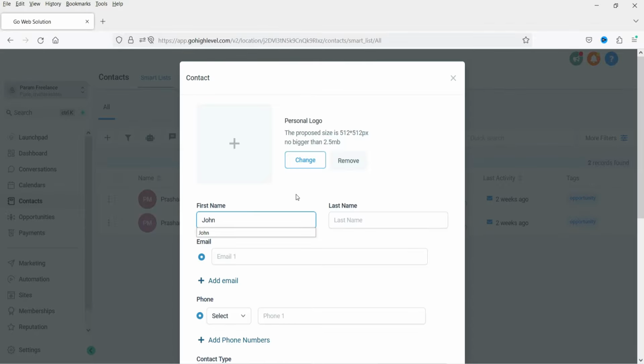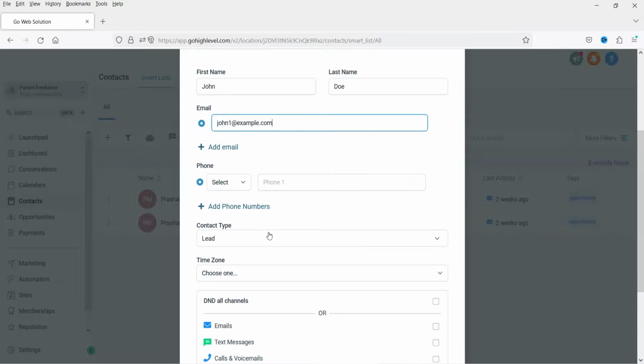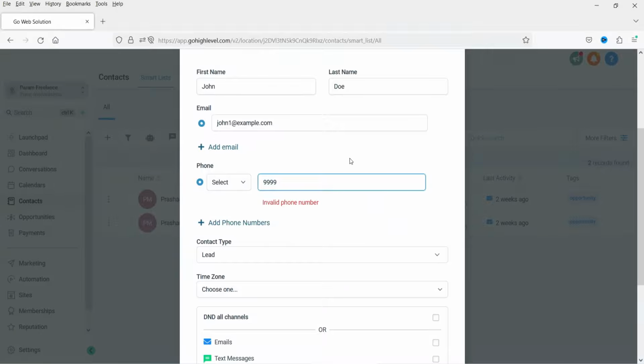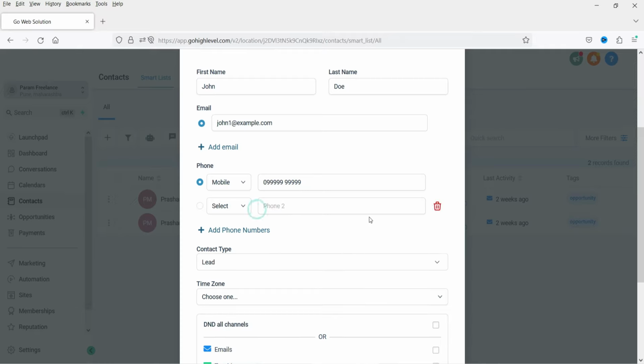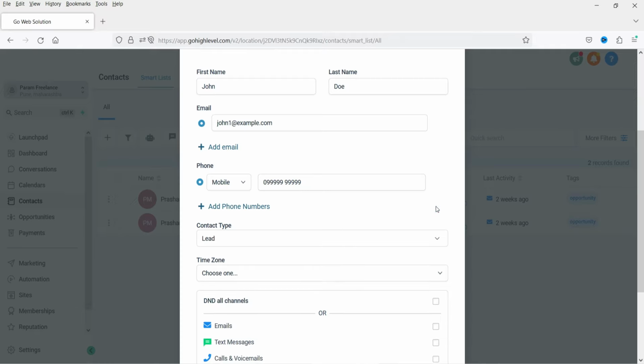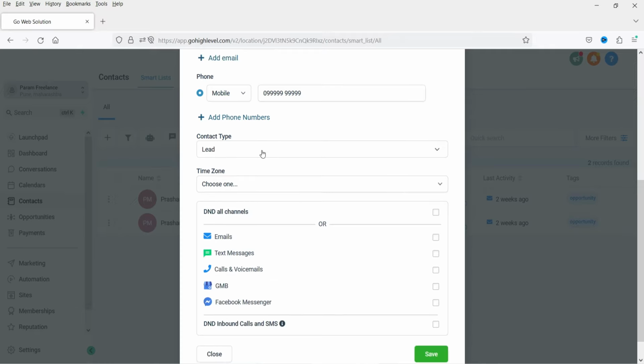Let me add one dummy contact here. So this is the first name, this is the last name, and the email will be, let's say, John. Here you can add the telephone number, and you can select what type of telephone number, that is home, work, mobile. And if you want to add another phone number, you can click on the plus sign and enter another phone number there. The type of contact will be lead or customer. Then you can also add time zone.